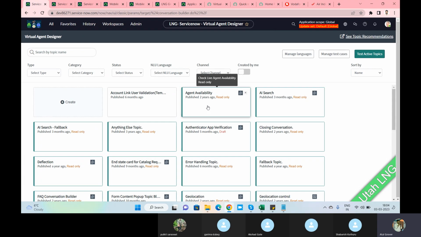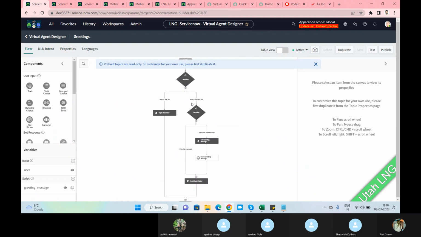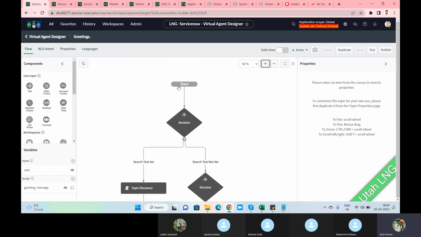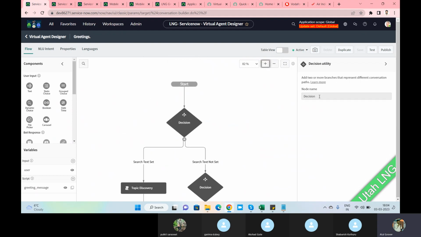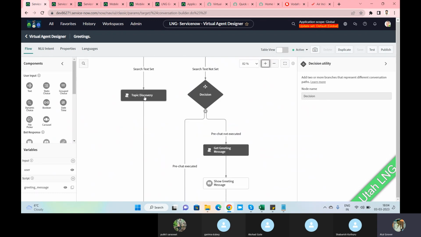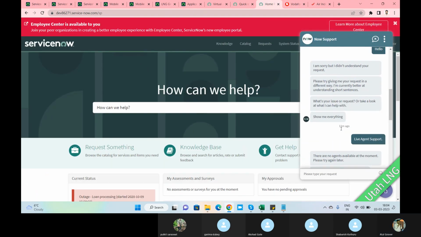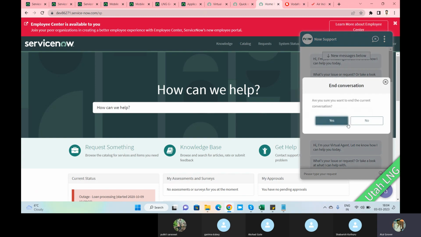Let me again come back. I was looking for some easy ones so that we can see, greeting. Okay, it looks good. Like this, start, some decision is there. Not sure what decision. Search text set, topic discovery, or search text not set. It means you want to do some topic discovery. It means you have defined some list of topics that a user can search. No, then pre-chat not executed, getting message, greeting message, like this one which you are seeing.